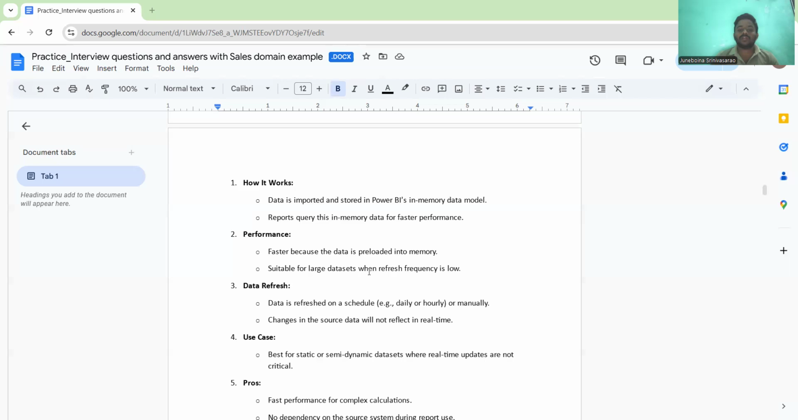Suitable for large data sets when refresh frequency is low. This import mode is suitable when we are working with large data sets and the data requires a low refresh frequency.